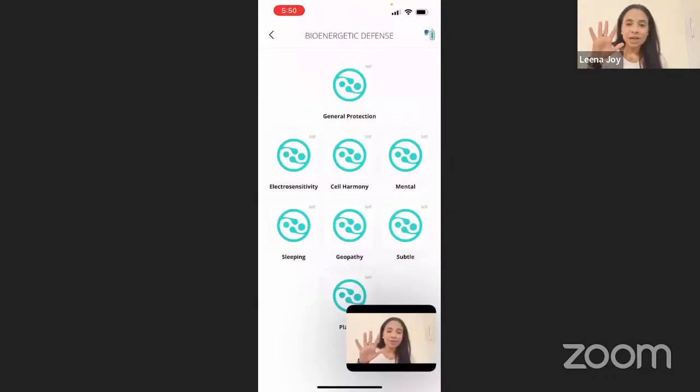So this is the outside defense program. You might have heard about negative energy, geopathy, black magic, planetary impact, all this electrosensitivity. These are programs to protect you from the outside world.